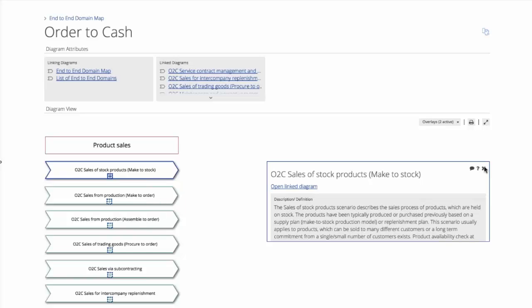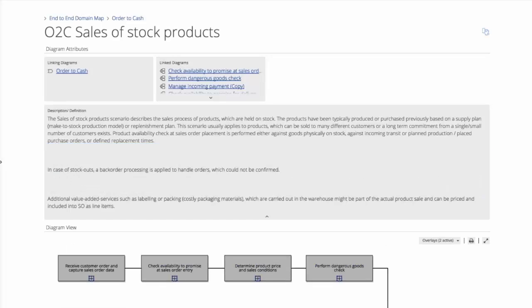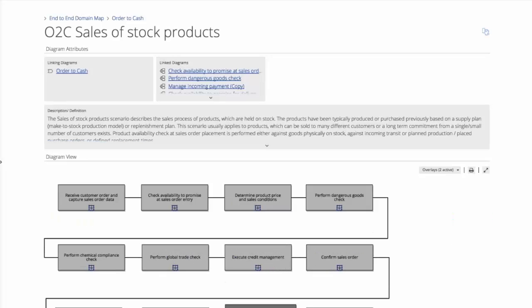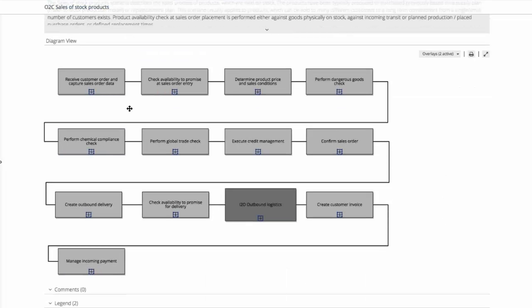Now based on this, we can go a level deeper, so we look into the details of each scenario, and on this level it is also very simple: we list out a simple sequence of the processes involved to execute this scenario. So here we also have the more extensive descriptions of these scenarios, and a list of the processes. So: receive customer order and capture sales order data, check availability to promise at sales order entry, determine product price and sales conditions. So a sequence of processes. No BPMN, just a pure value chain.